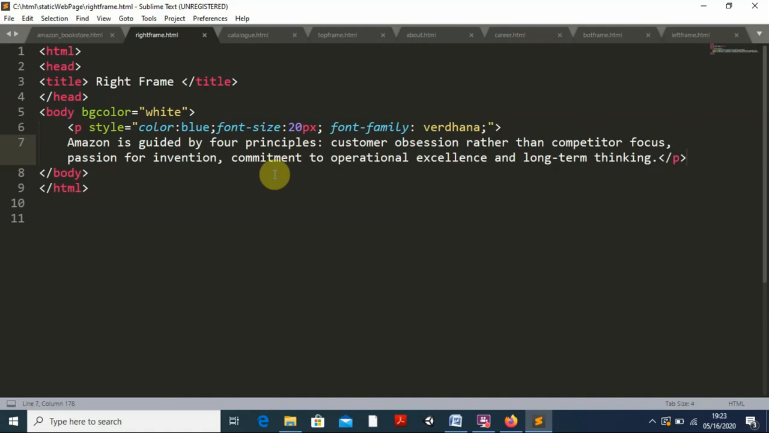You can observe here, I started a paragraph P and ended with a paragraph P here. In between I have given style. Color is equal to blue. Font size is equal to 20 pixel. Font family is equal to Verdana, that I have given.